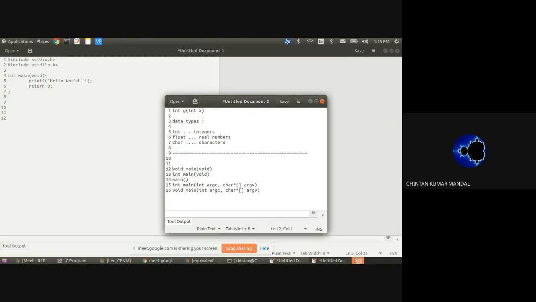These are the 4 forms or 5 forms in which your main can work. Void means it does not take in anything, nor does it return anything. So void is nothing, it's empty. The English meaning of void is basically empty. So it does not take in anything, it does not return anything.